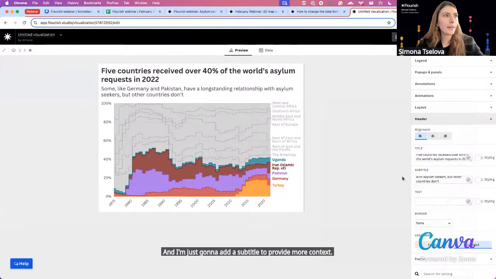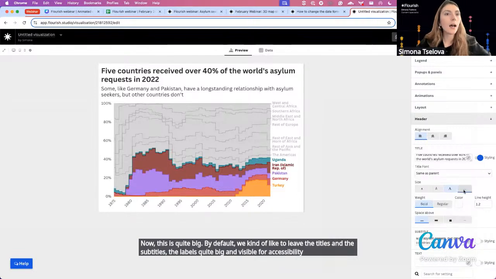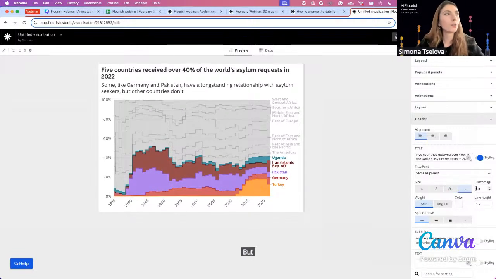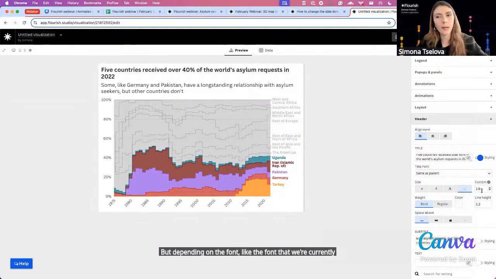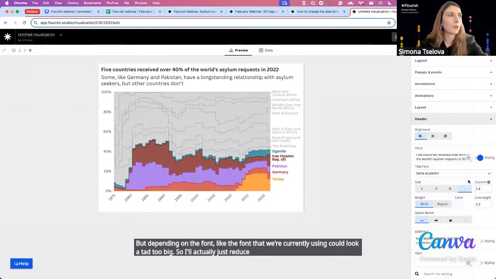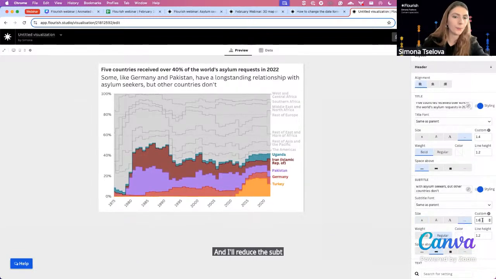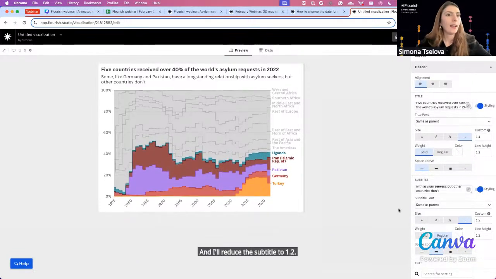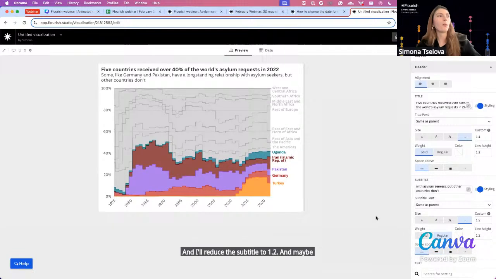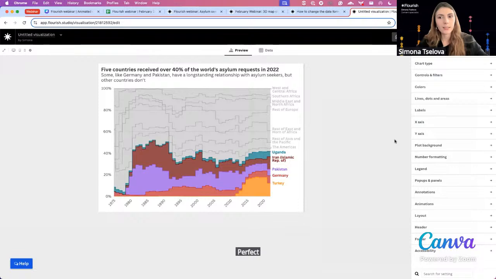Now, this is quite big. By default, we leave the titles, the subtitles, and the labels quite big and visible for accessibility purposes. But depending on the font, the font that we're currently using could look a tad too big. So I'll just reduce this slightly to 1.4. And I'll reduce the subtitle to 1.2. And maybe we can decrease the space above. Yeah, I think that looks great. Perfect. Our chart is practically ready.